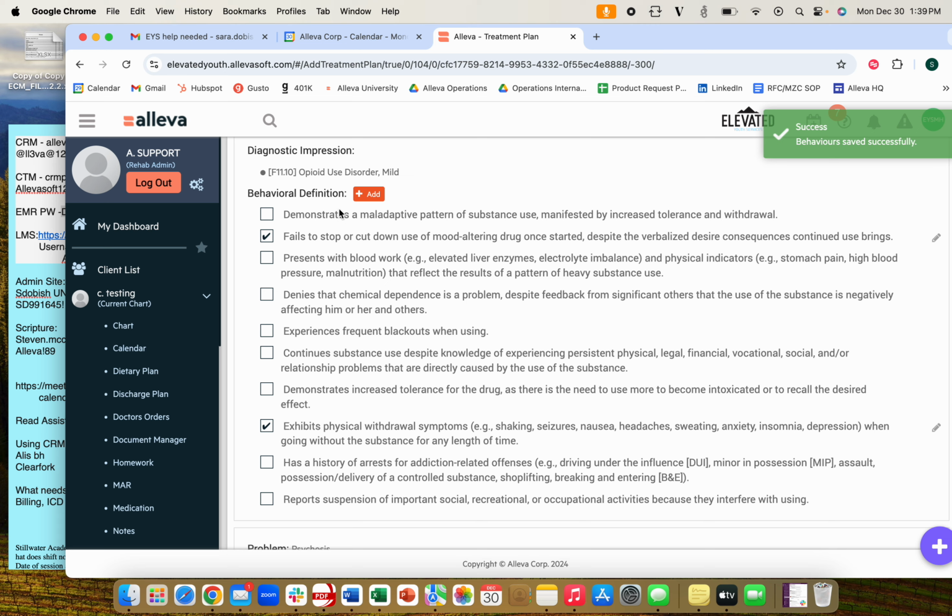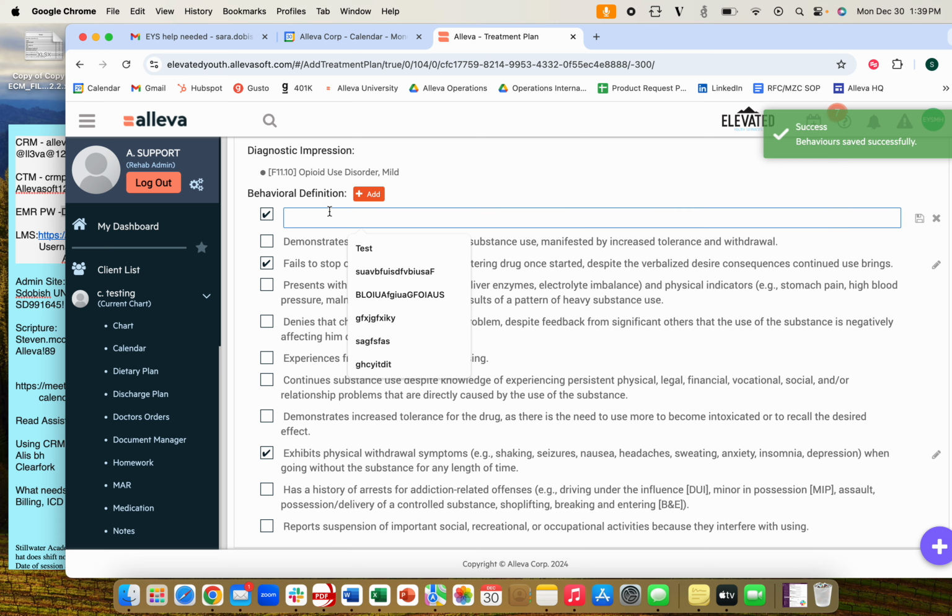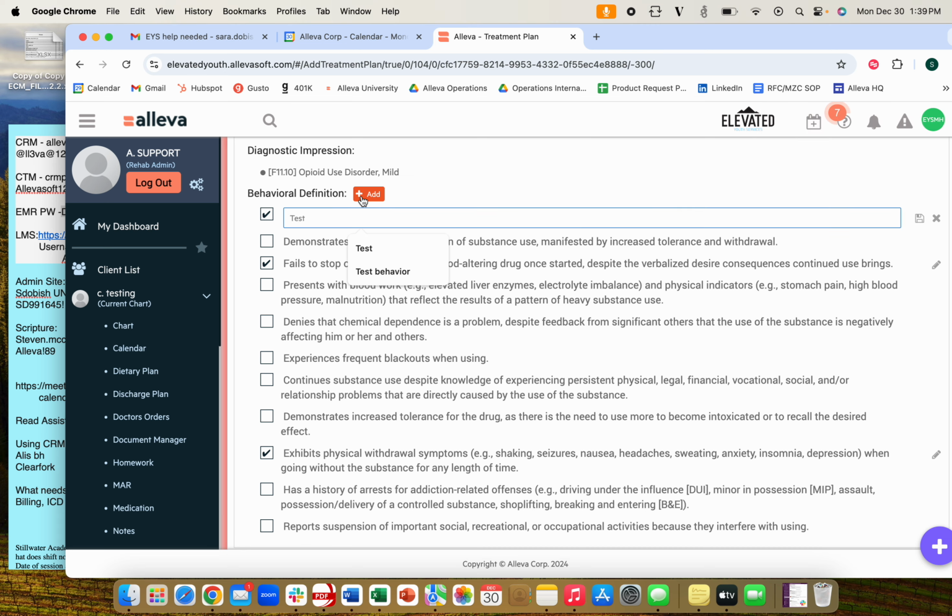And if you don't like any of these options and you want to add a custom option, you can do that by just hitting this orange add button.